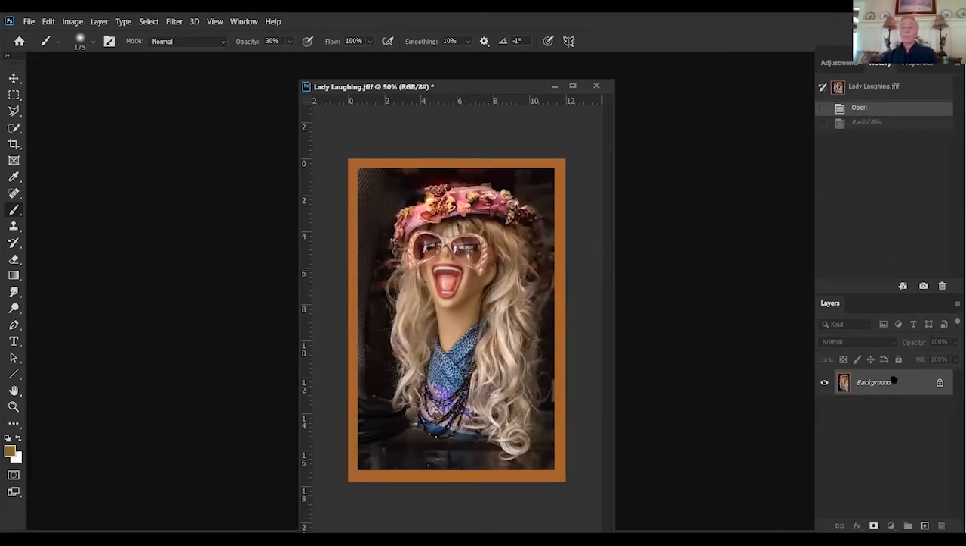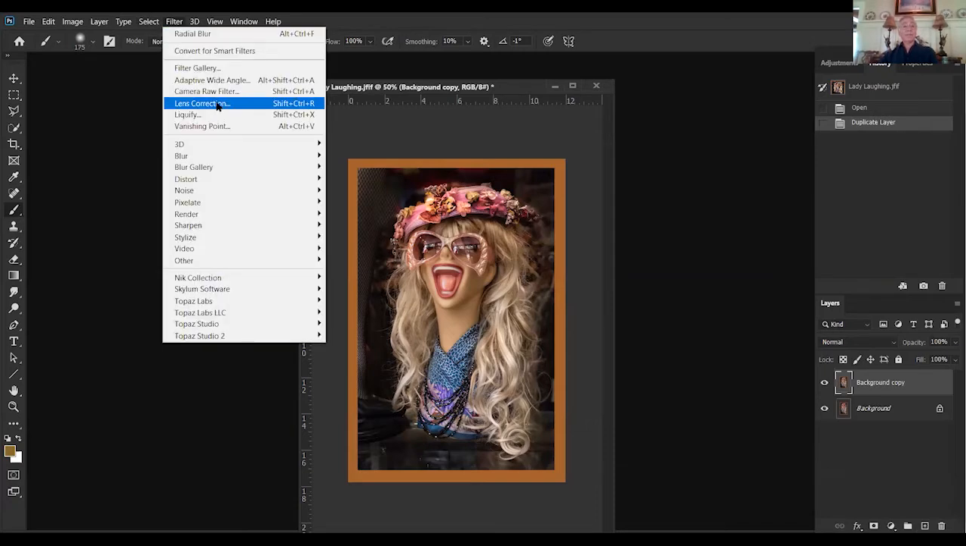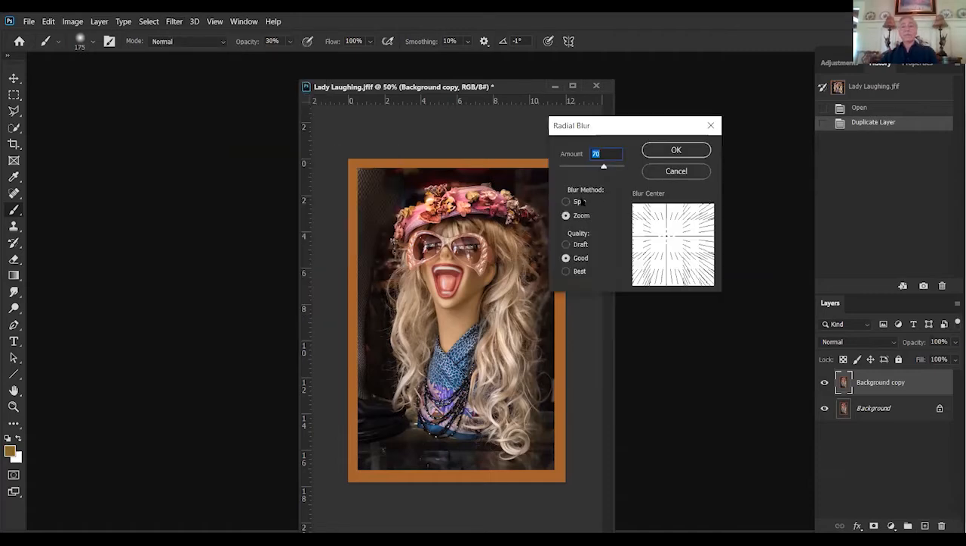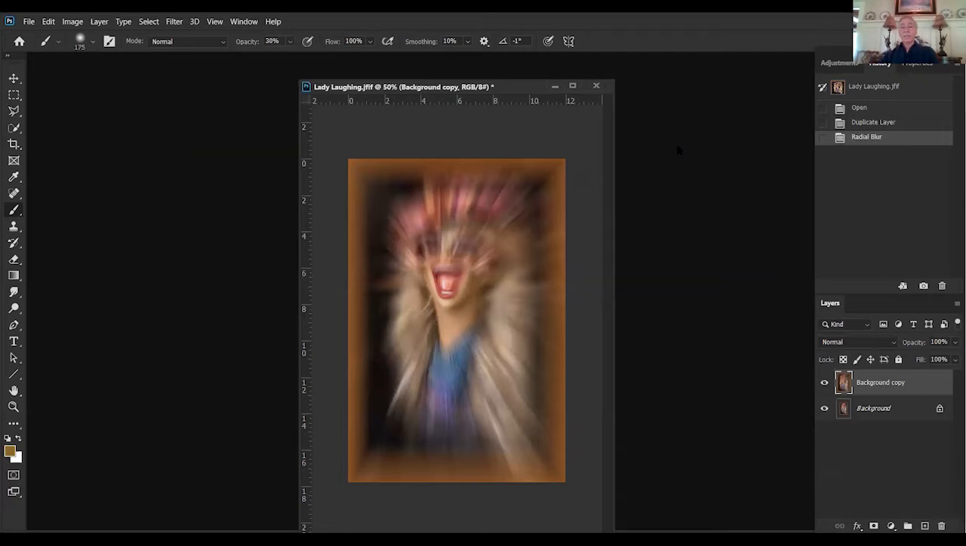Now I want to duplicate the layer. Bring it down to the bottom, second from the right, duplicates that layer. Come up to the filter, blur, radial blur, zoom. Zoom is the option, about 70 in the amount. Click OK, and it does exactly what we did with the other one.